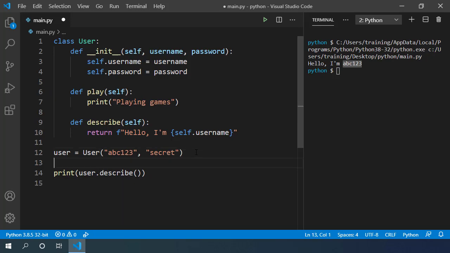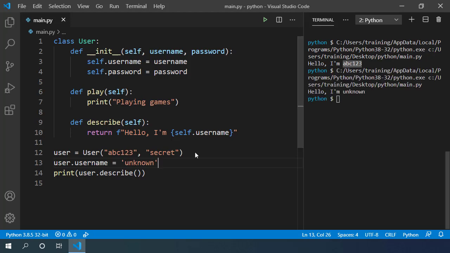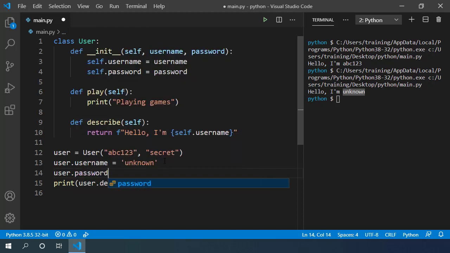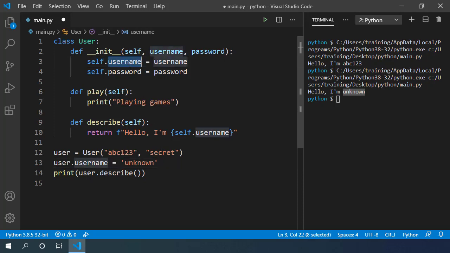Down here, if I modify the username of this user to unknown, now if I try calling the user.describe method, we can see that this user's name has been modified. This is not good. Anyone can modify the username of this user. Similarly, anyone can modify the password of this user. To avoid this, we should not provide access to these attributes to external code.